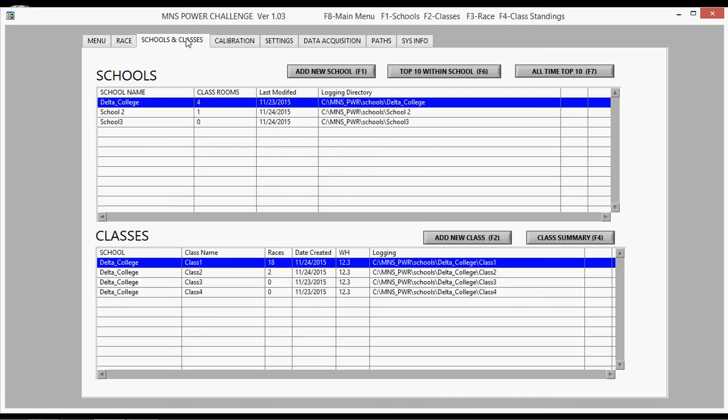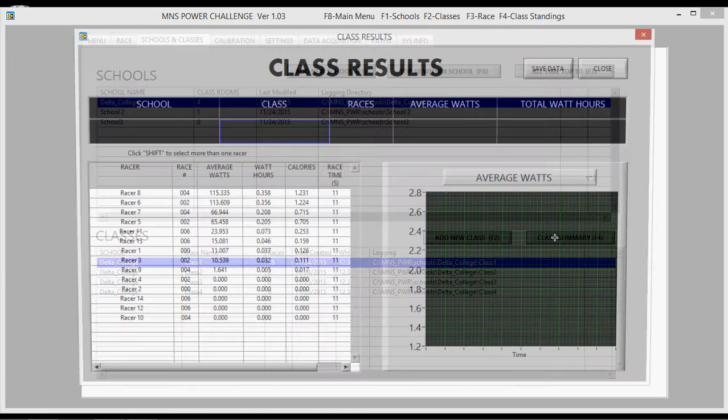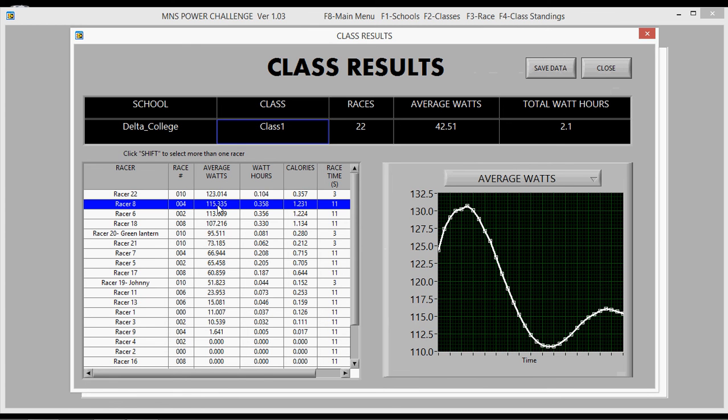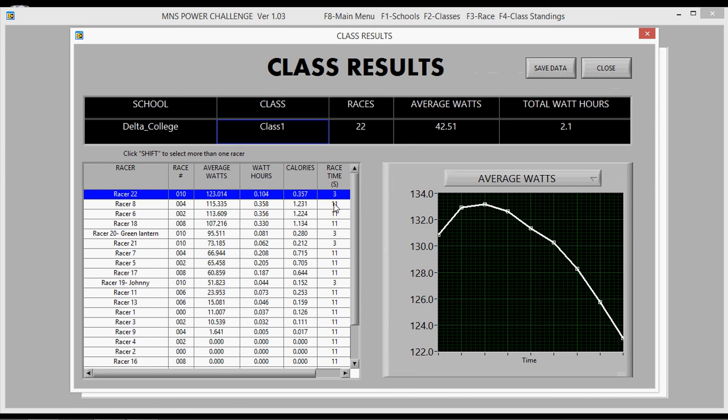If we go to school and classes now, we can see that there's a class summary for class 1. And right now we can see that Racer 22 had an average wattage of 123, and Racer 8. So it's showing on the graph over here their average throughout the time period. So this is an 11-second race. This was a 3-second race.